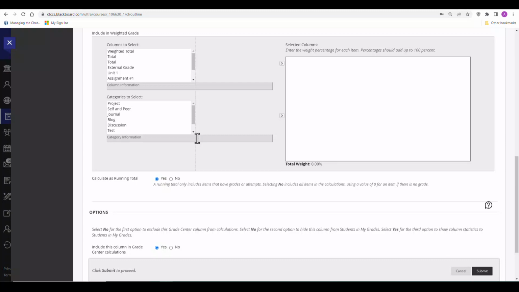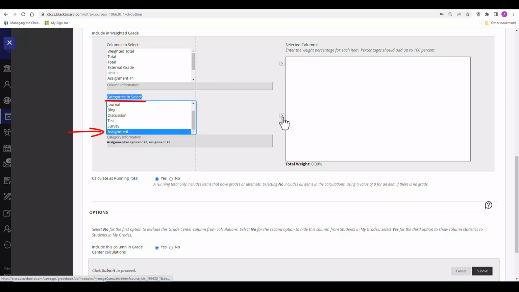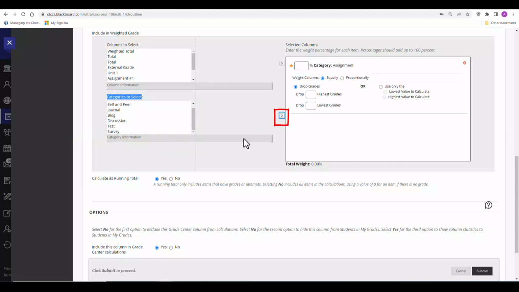So our task list tells us to set each category to 25%, and it includes the assignment, discussion, test, and project categories. So I'm going to choose one of those to start with. That will be the assignment category. So I'm going to click on assignment under where it says categories to select, and I'm going to move that over to the right-hand side in the selected columns area. Next, I need to do that for discussion, tests, and project categories as well.